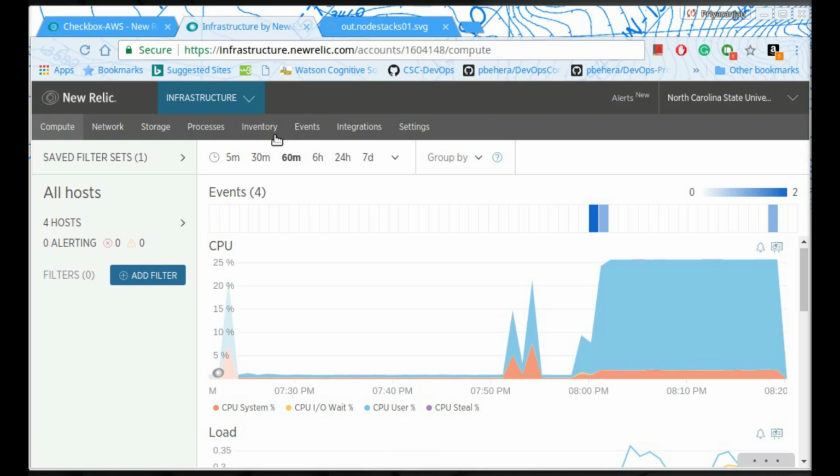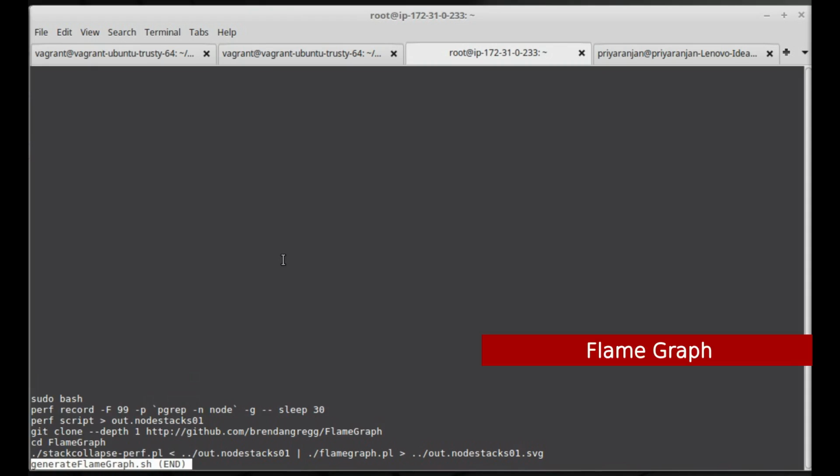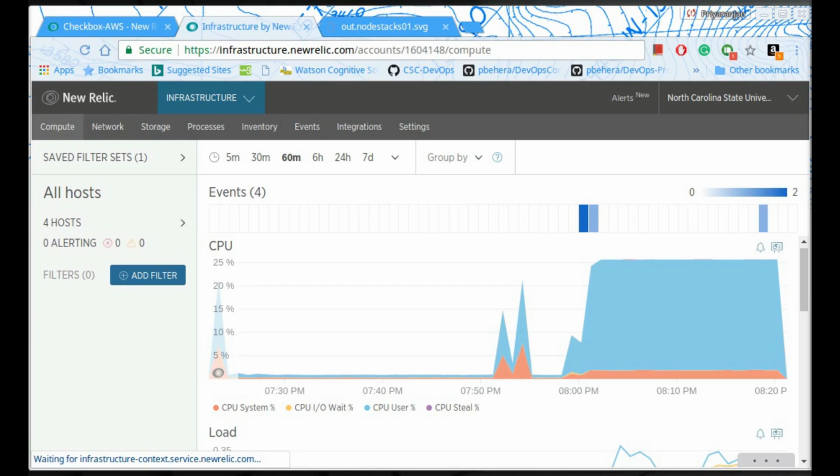To generate the flame graph, we used the Linux perf event CPU profiler. We sample the data across the CPU, generate a perf report, and use it to create a flame graph SVG. This is a generated flame graph.